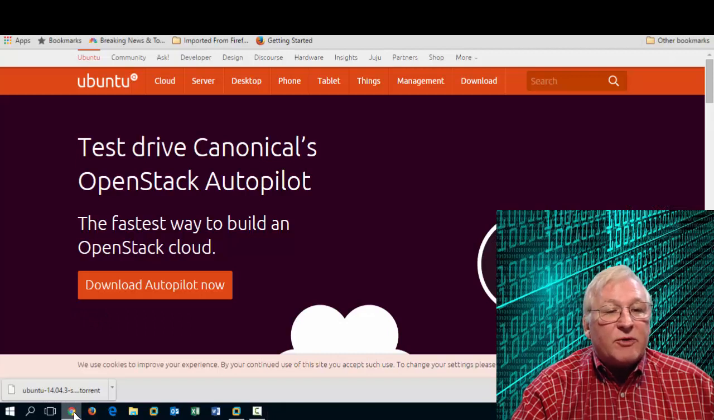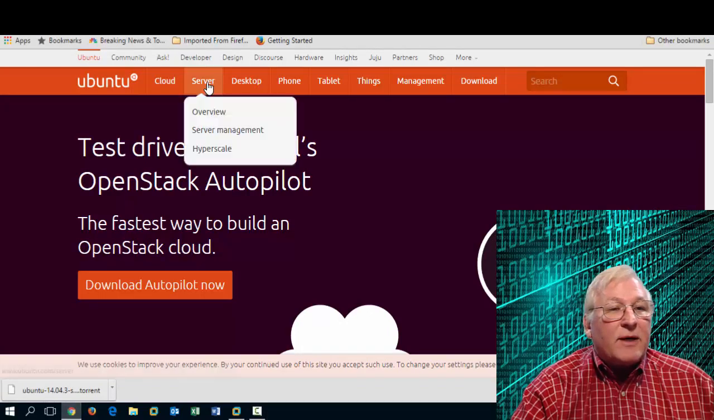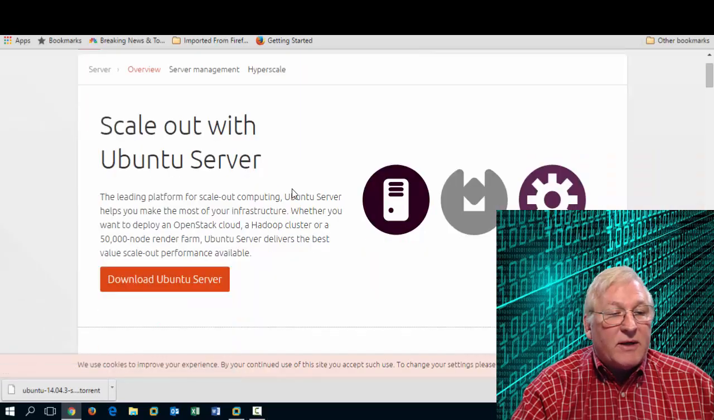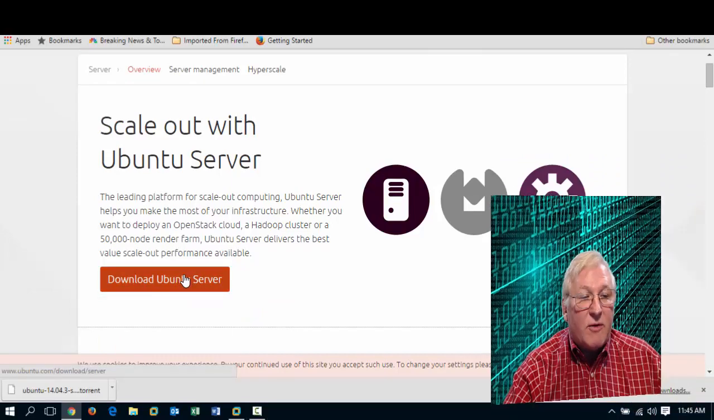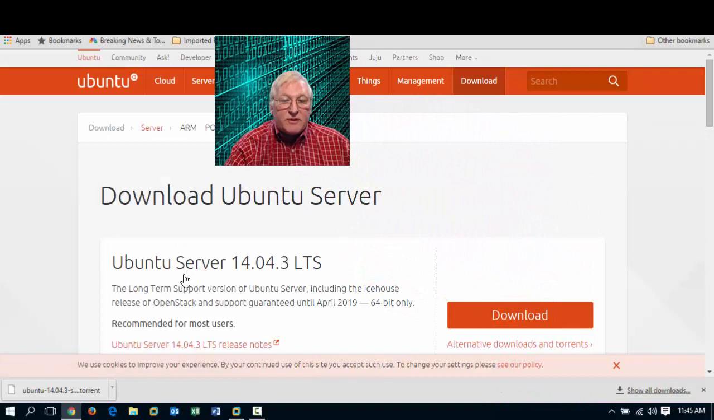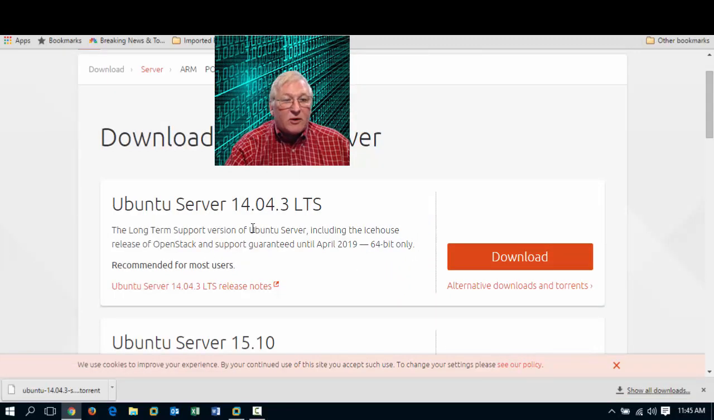To do that, go to ubuntu.com. Go ahead and click on the Server tab. When that loads, there should be a button Download Ubuntu Server. Go ahead and click on that. There are usually two versions that will show. The first is the long-term supported version. I'm currently looking at 14.04.3. You can go ahead and click Download. That's the version that I would recommend.